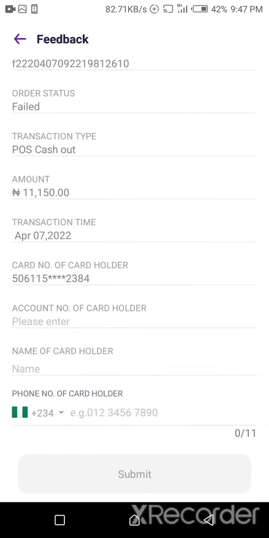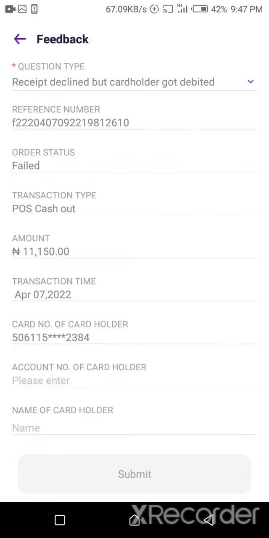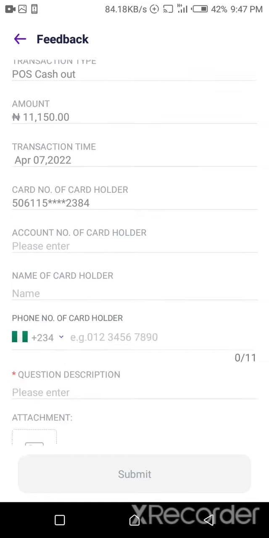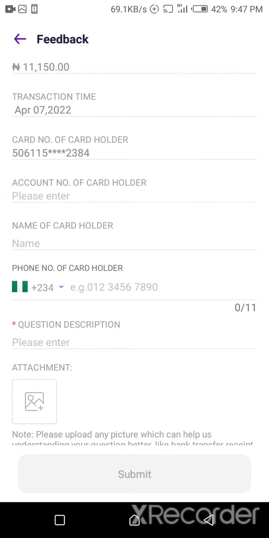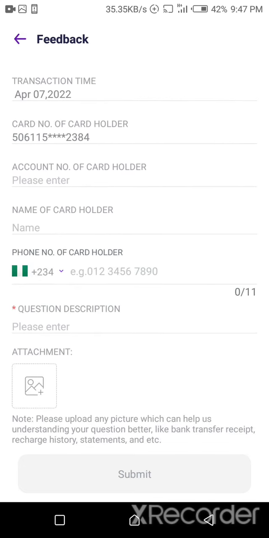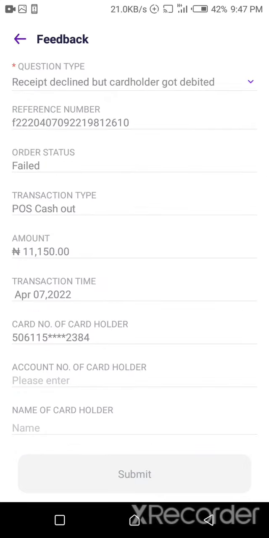As we say, this kind of thing happen in the morning, before evening, the money will bounce back to the customer. At times, it will not reach 24 hours, it will bounce back. So this particular option is what they use to bounce back my customers' money when there is a decline of a thing. Sometimes this decline of the thing will happen, but they will not debit the customer. That one is different. But this one, if the customer receive alert, you go through all these things.